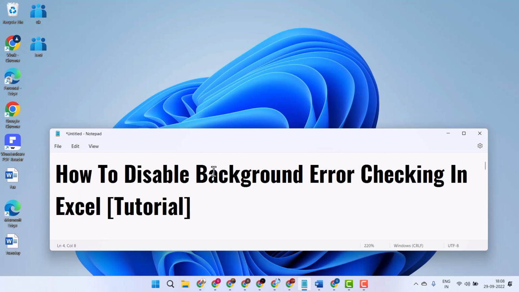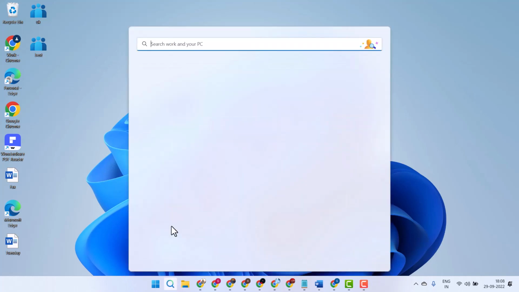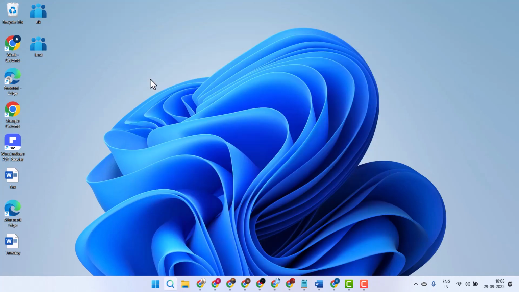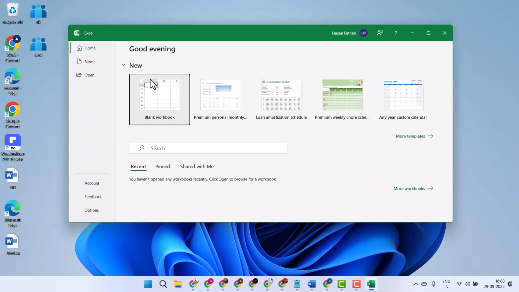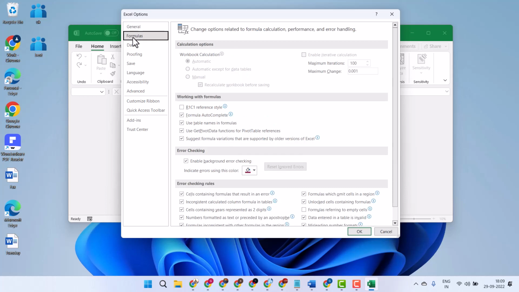In this short and basic video, we will learn today how to disable background error checking in Microsoft Excel. Open your Excel program. Now here click on Options. You will see this second tab, Formulas. Click on it.